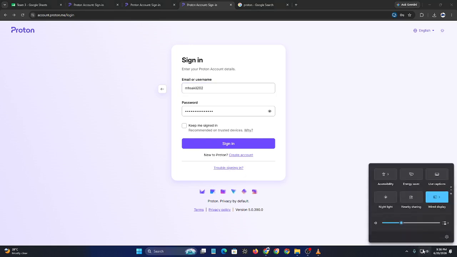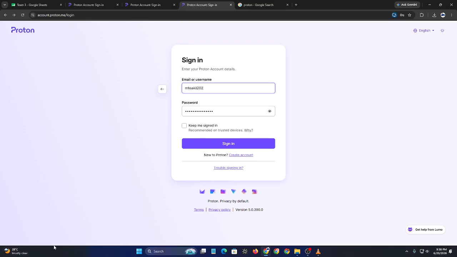Proton Mail requires a stable connection to send emails successfully. If your network is weak or disconnecting frequently, outgoing messages may fail to send. Next, review the recipient's email address carefully. Even a small typo can cause delivery problems or trigger sending errors. Make sure the address is entered correctly before trying again.